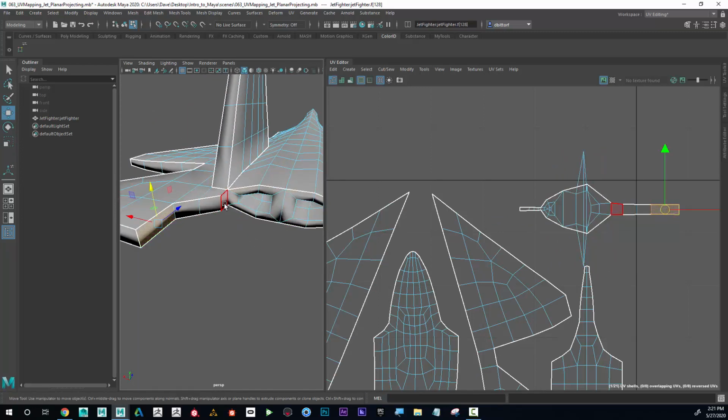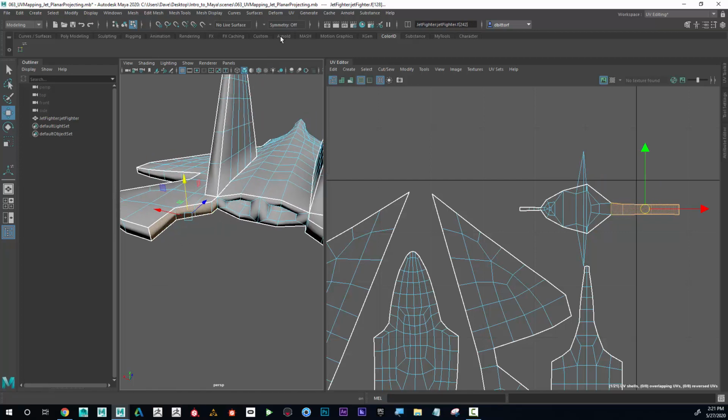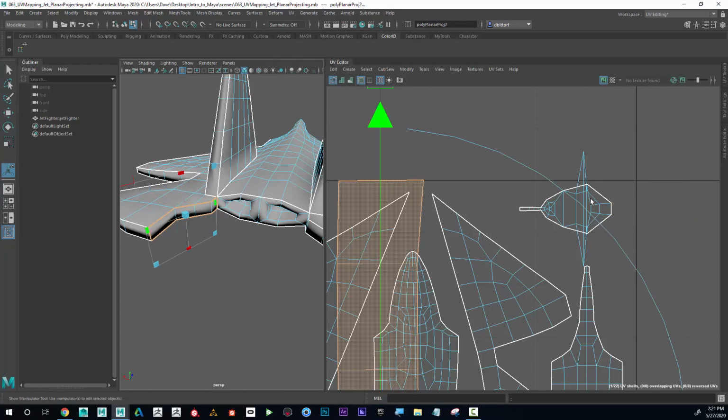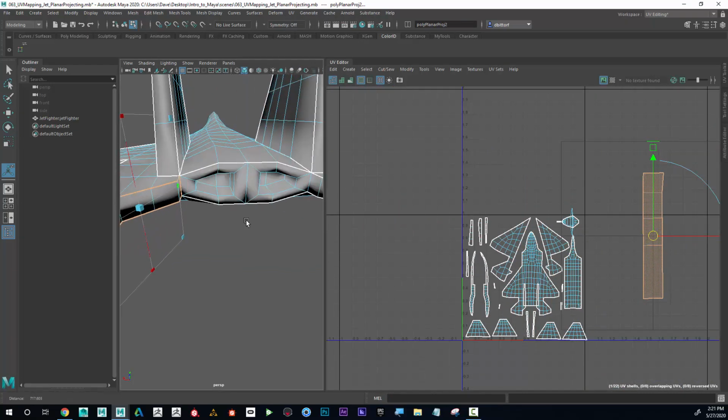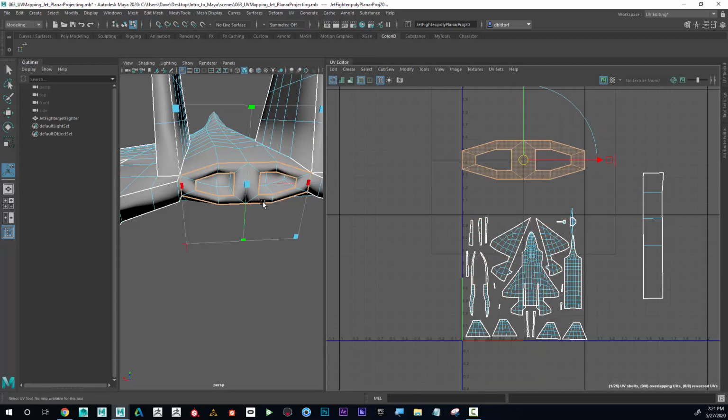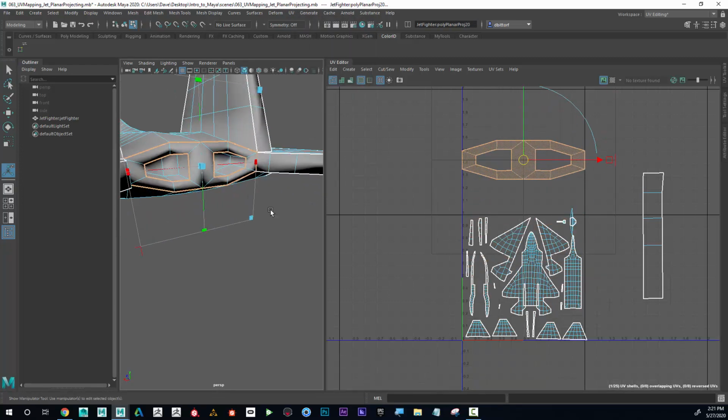I'm just going to break this up by selecting this piece and doing a planar map. Great, move that off to the side. Then I will select these, maybe just this piece, because I can picture that laying all flat. I'll do a planar map. Okay, and this piece as well.